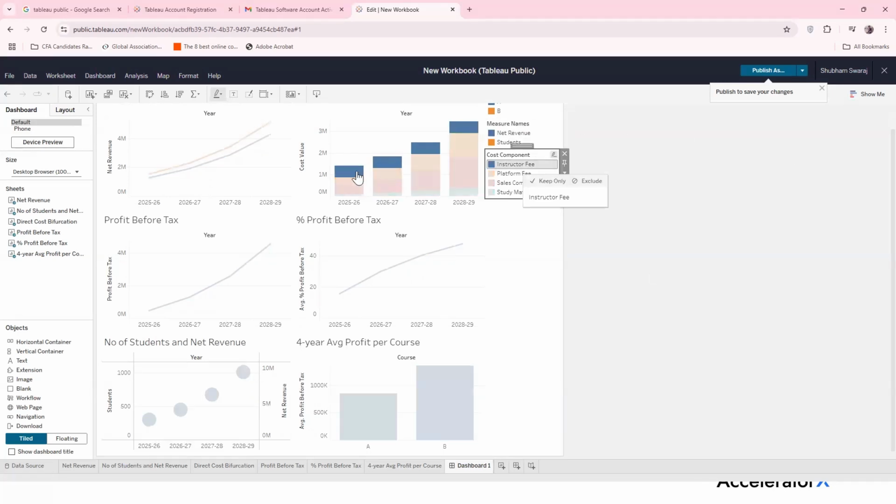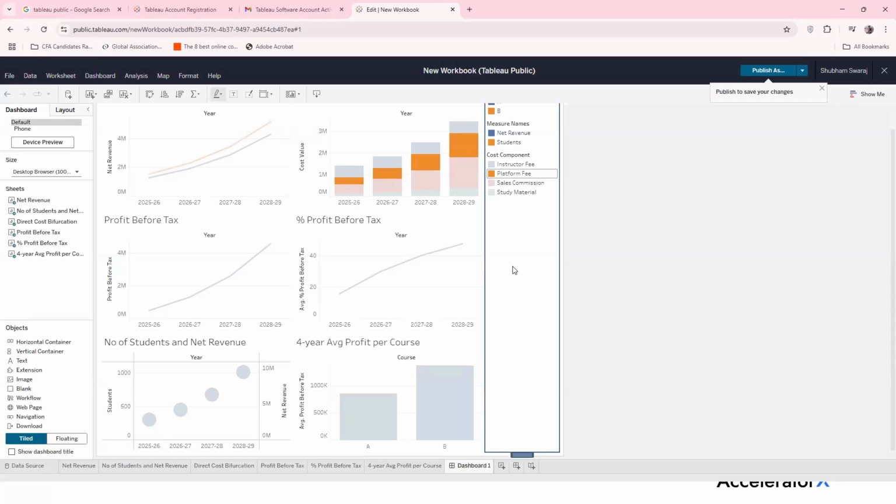Then next we have instructor fee. These are all equal rectangles, which tells us the cost is fixed. Then platform fee shows an increasing trend. Then sales cost, again an increasing trend. And study material cost, an increasing trend, but more or less linear in nature. But sales commission is non-linear in nature, and platform fee, again, is non-linear in nature. So you see how beautiful insights come out of visualization. That is something you can do using Tableau.